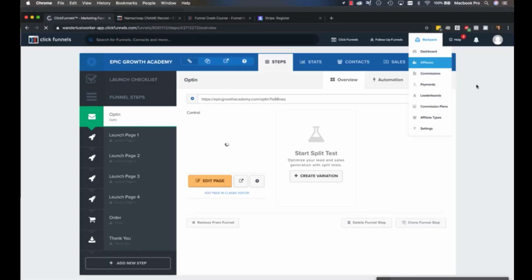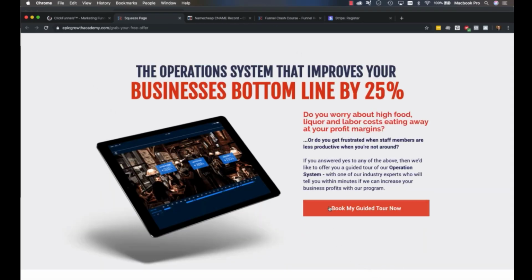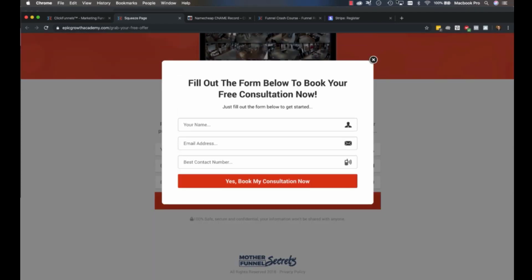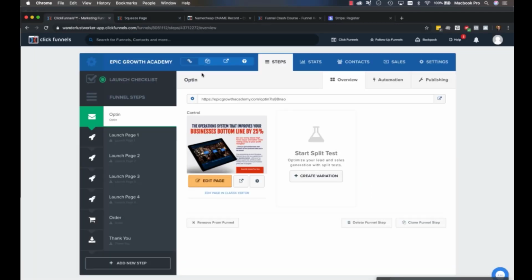So basically, if I come here and click on this, I'll go ahead and launch it. Now I can click book my guided tour. It comes down here, but if I try to exit, meaning I've moved my mouse up here, it pops up this form, right? So in order for us to complete this form, we need to complete the next step. The next step could be a launch page. It could be an order form. It could be whatever it is, right? And so on here, it's a launch page.